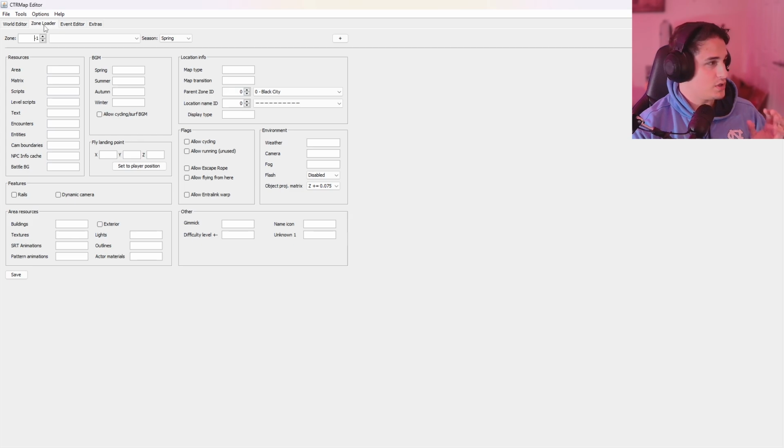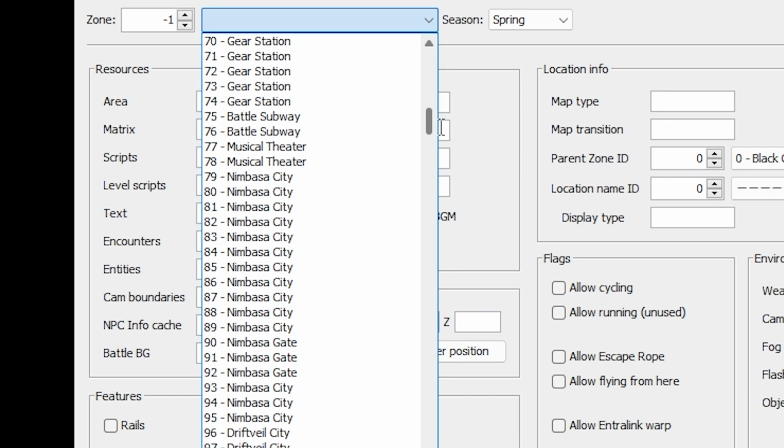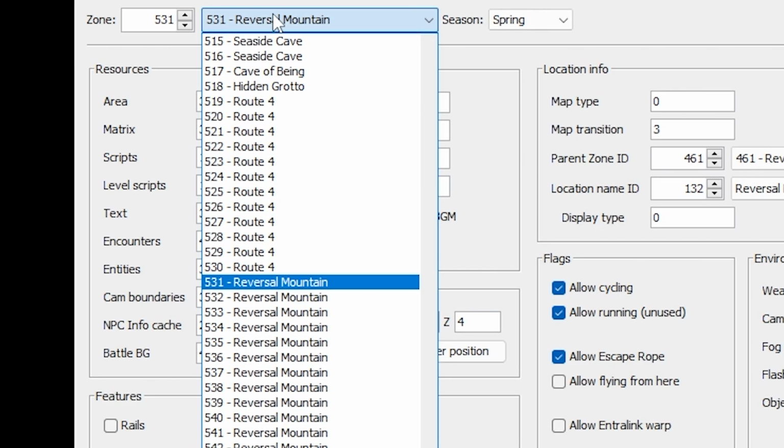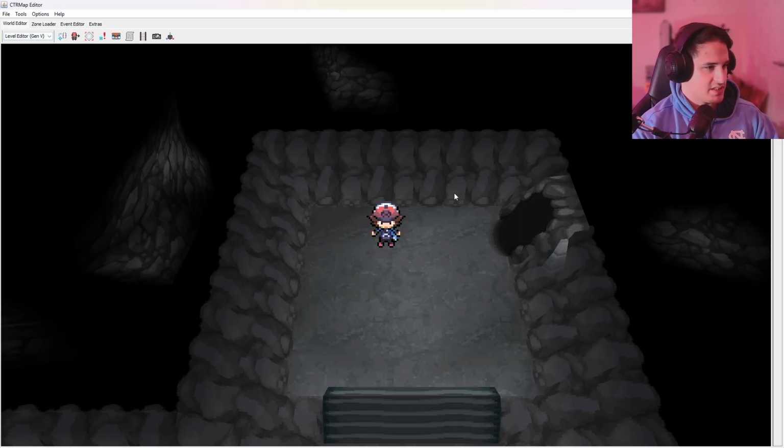Now we want to rip some model from some area. So let's go ahead and look through this list of places, and let's pick one that we want to rip. So I've picked out Reversal Mountain, which is number 531. You can pick whatever one you want, it doesn't matter, this works for any zone. So let's go ahead and select 531 and take a look at what's inside of it.